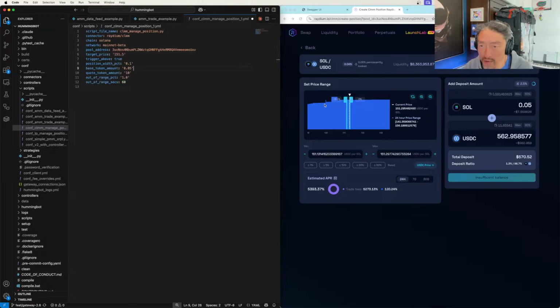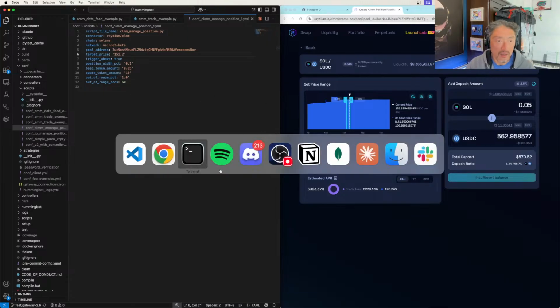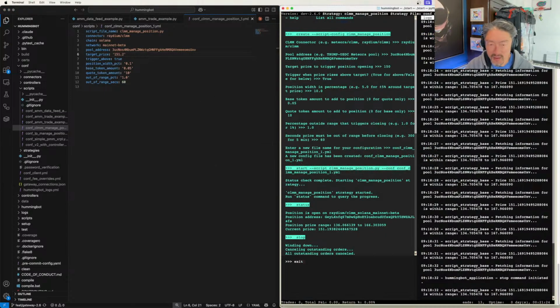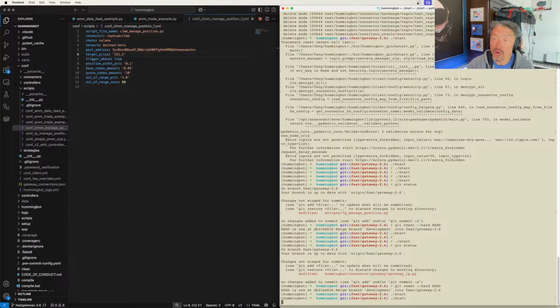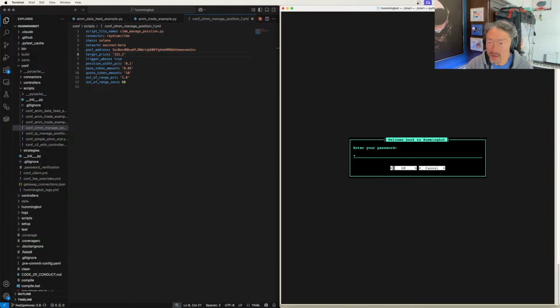So current price is 159.3. I do want to create the position, so let's set it to 151.2. Okay, so let's try to create, so now we're really testing the boundaries. Before it was a 10% position, obviously that worked. So now we're creating a 0.1% position width.